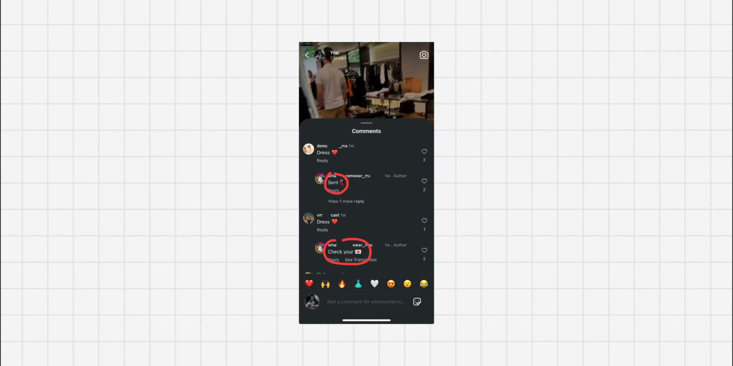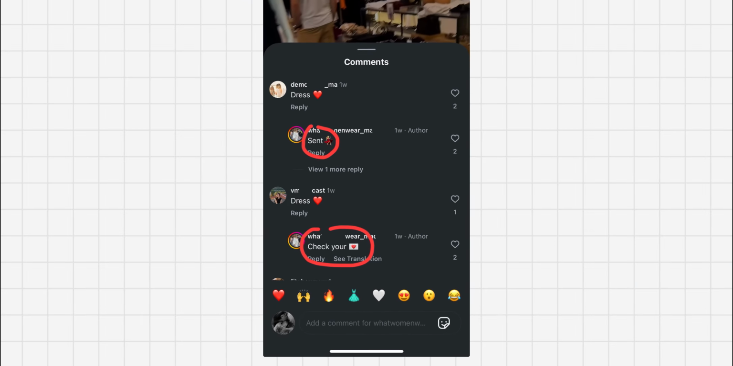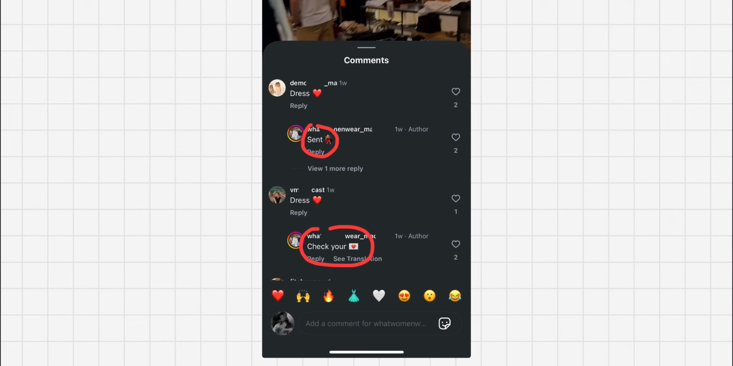You've probably seen it before. Someone comments dress under a post and the creator replies right under that comment with something like, "Sent you the link in DMs." That can be done automatically too. No need to reply manually every time. Let me show you how to set that up.